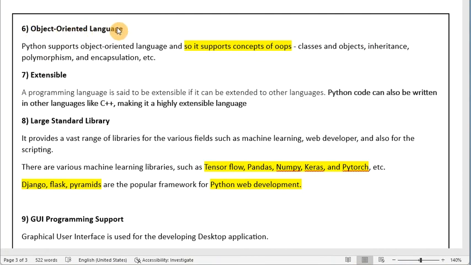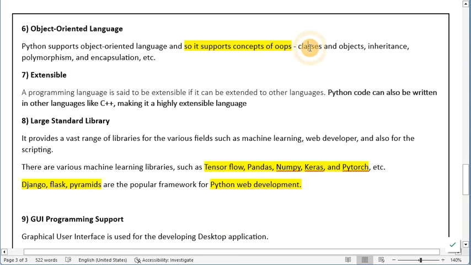The most trending feature of Python is that it is an object oriented language. So it supports all the concepts of object oriented programming, or OOPS. These include classes and objects, inheritance, polymorphism and encapsulation. All these concepts are supported by Python. So it is the most trending feature of Python.